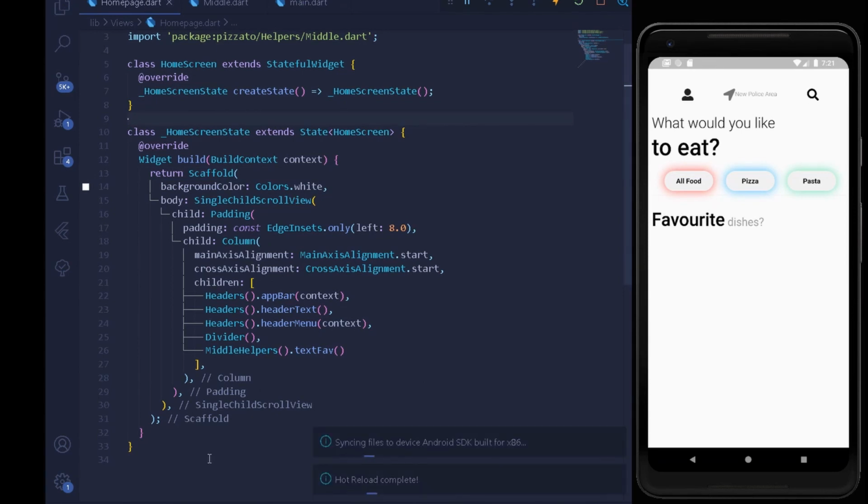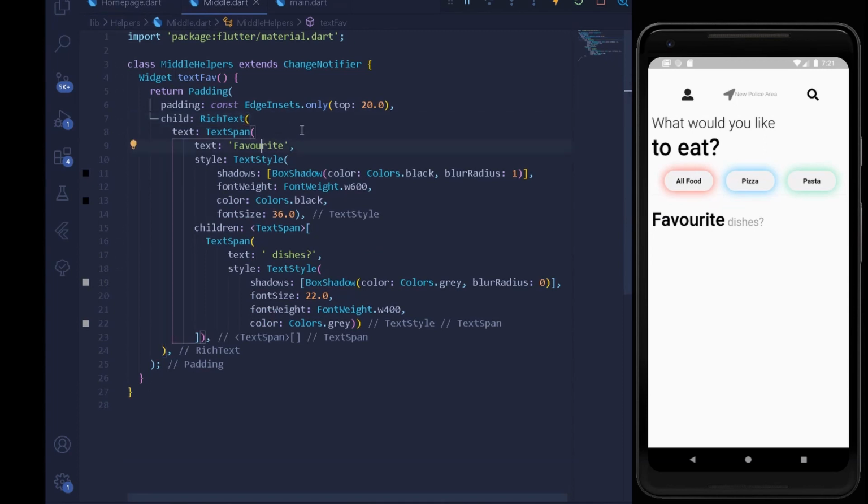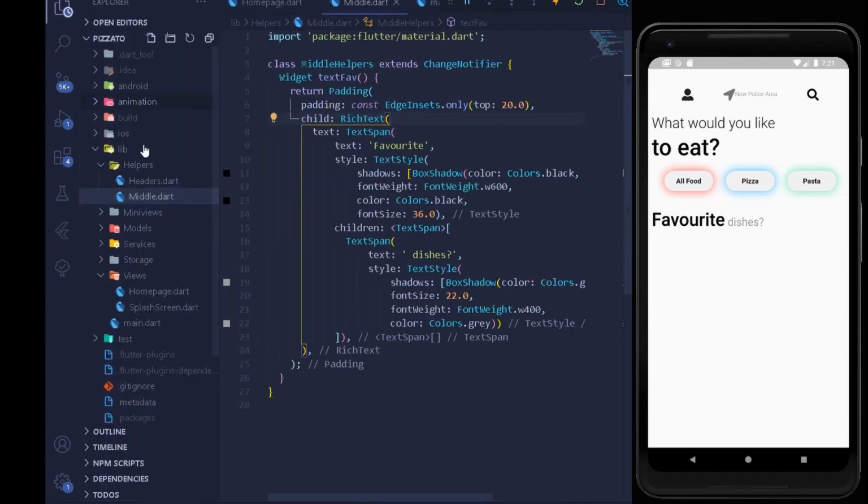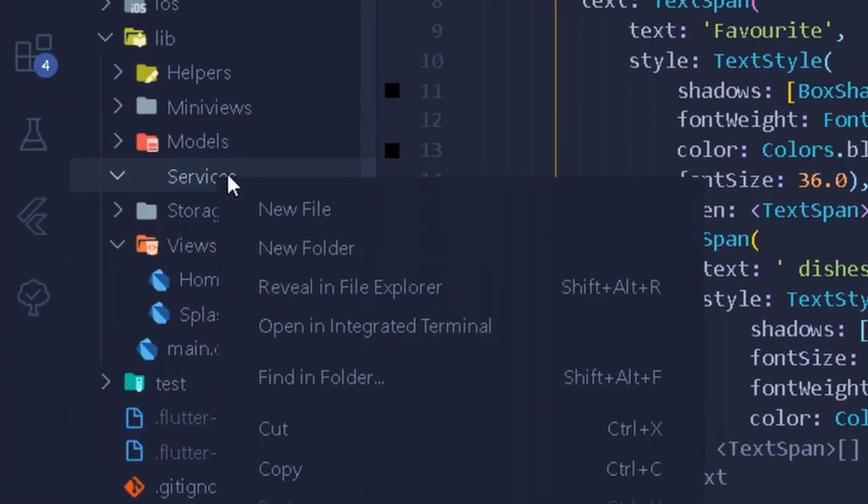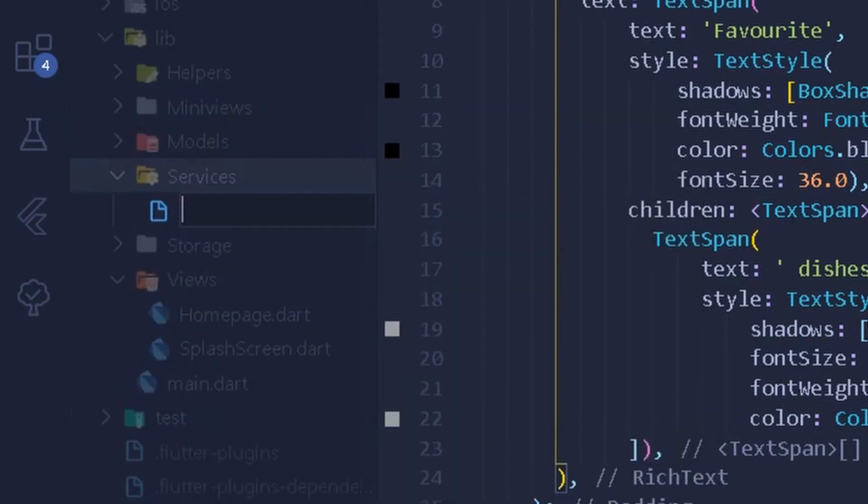After having the following thing, we are going to have data from our Cloud Firestore. So for that we are going to be needing a services folder. If you observe, we have created our services folder. So here I will simply write a new file for managing data.